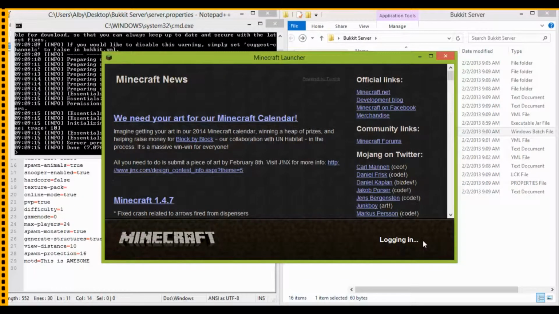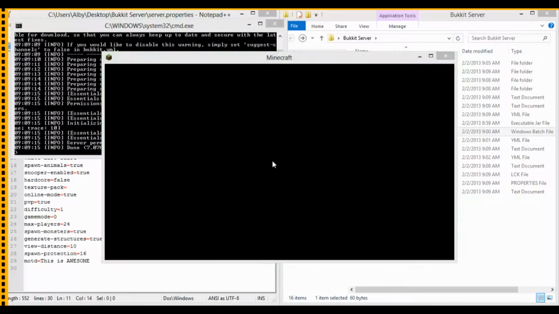And you have to log in. Apparently it didn't get through. So this is your Minecraft server.